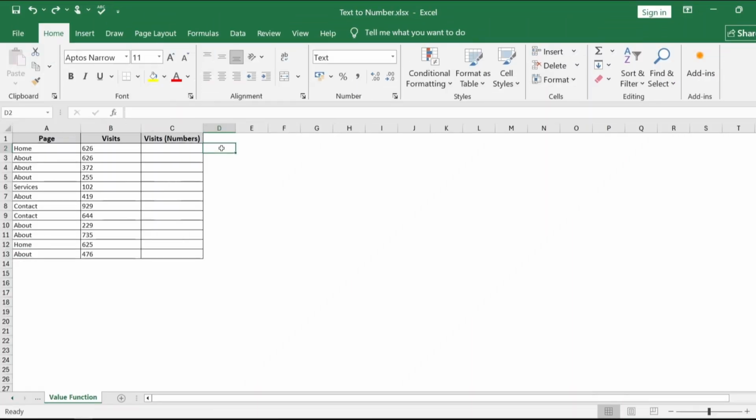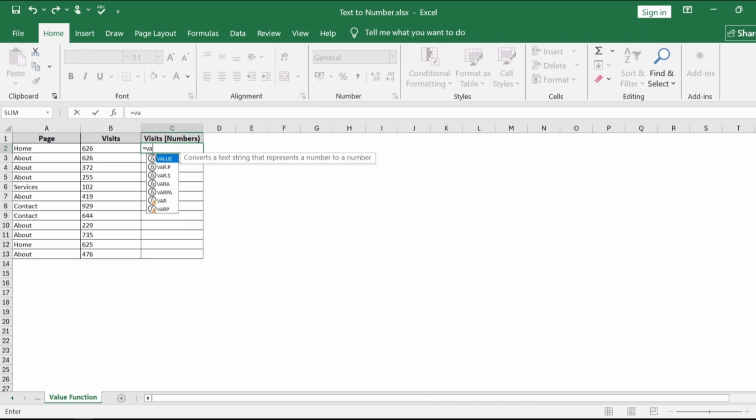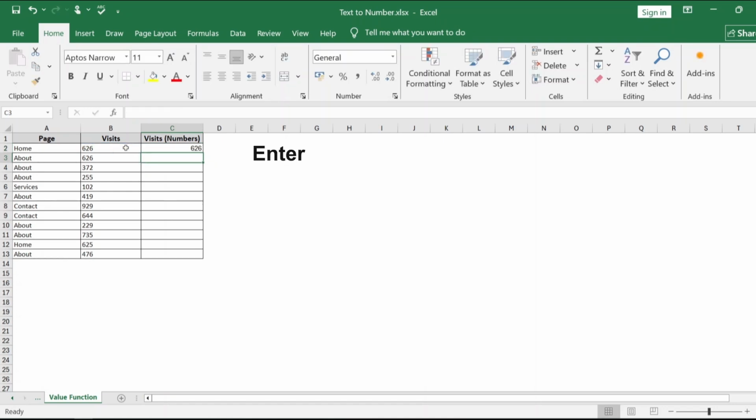Method 3 is by using the VALUE function. The VALUE function turns text into numbers. Let's try it out. In a new column, in this case column C, type this formula: equals VALUE, choose the targeted cell, in this case cell B2, close the bracket, press Enter, and drag down to autofill.